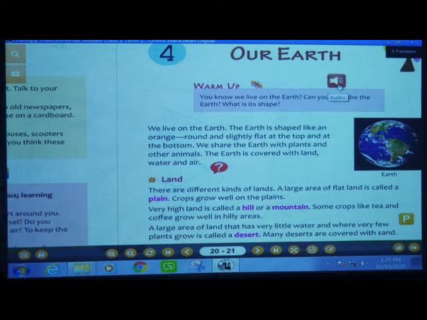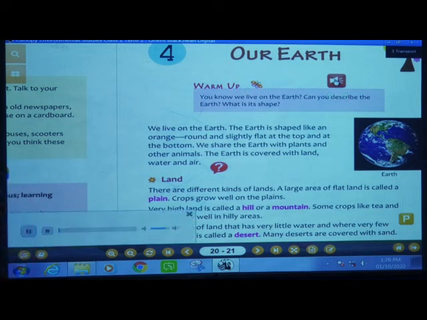Now what is this Earth? Earth is round in shape, isn't it? We live on the Earth. The Earth is shaped like an orange, round and slightly flat at the top and at the bottom. We share the Earth with plants and other animals. The Earth is covered with land, water and air.